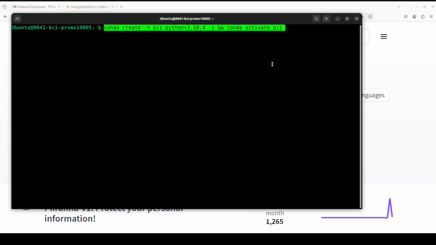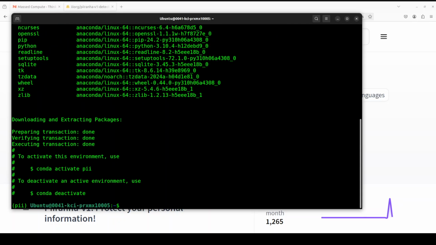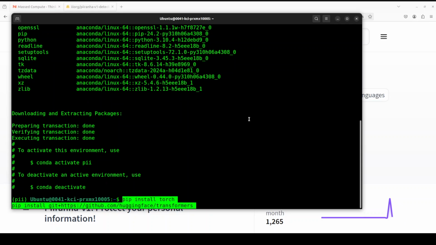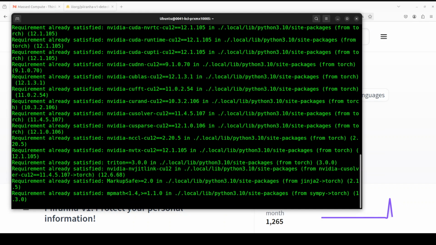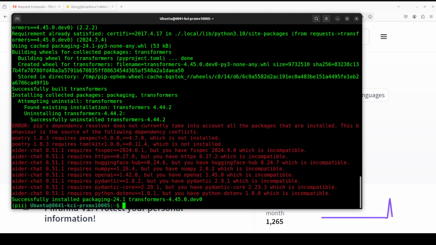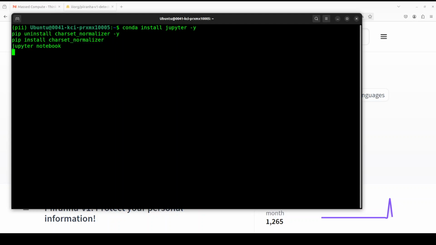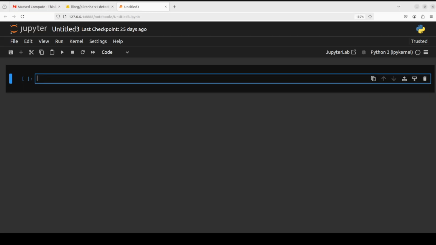Let me create a virtual environment. I'm just calling it PII. Let's wait for it to get created. And the Conda environment is created. Next up, let's install Torch and Transformers. Let's wait for them to get installed. And this is done. Let me clear the screen. Next up, let's launch the Jupyter notebook and we will play around with this model in the browser environment.